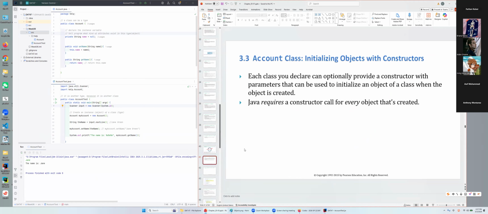And then we are going to create our instance using the second way, that is initializing an object with a constructor. Here it says that each class you declare can optionally provide a constructor with parameters that can be utilized to initialize an object of a class when the object is created. You should know that it is optional. That means you can do that or you don't need to. Both are fine. And Java requires a constructor call for every object that's created.